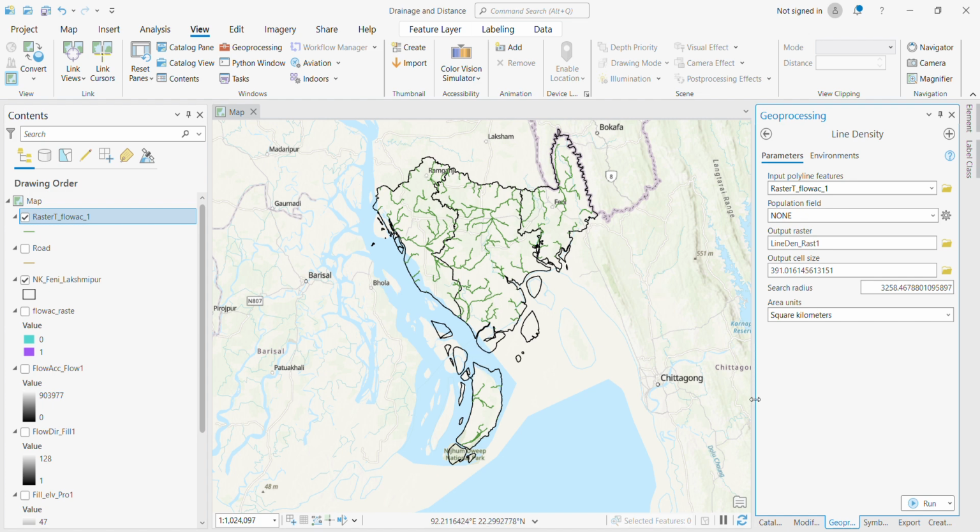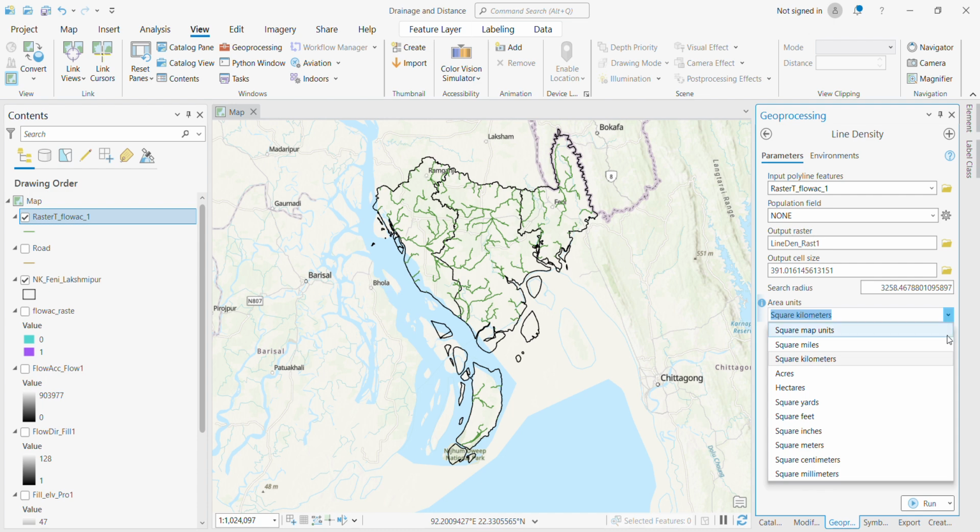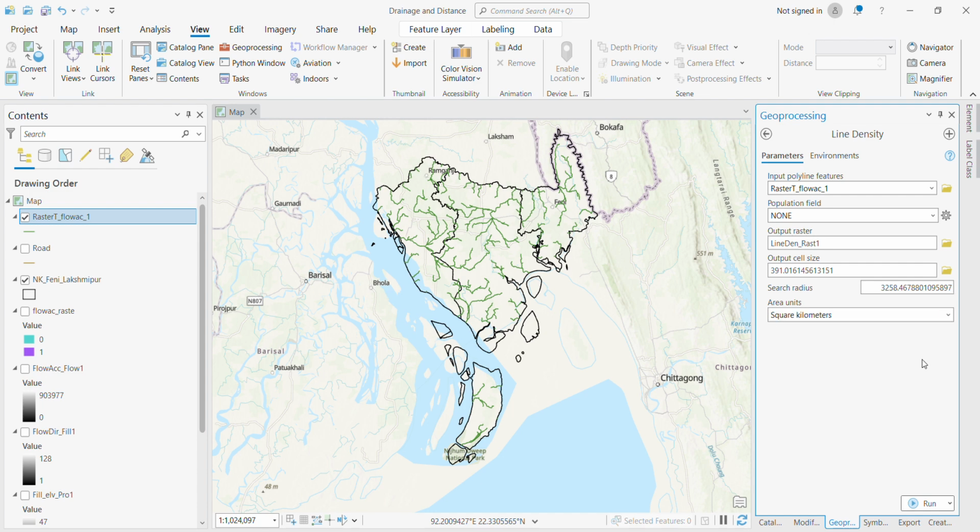Anyway, I can choose the square area units, in how much area it will get calculated for. But I have told you before, there is no particular unit for the drainage density because this is a ratio. But the upper part, or the numerator or denominator, I guess this is the term, will be in square kilometers, I guess. Anyway, let's go for the run button.